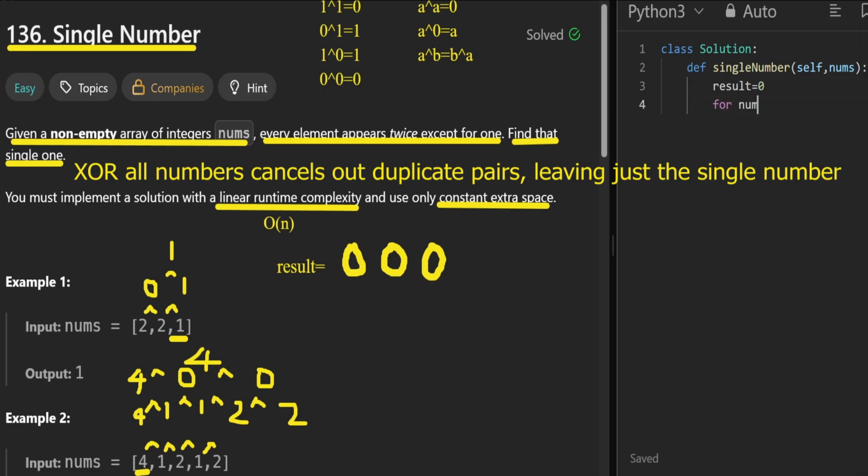With each number in the array, we XOR it with the current result and update result to hold this new value. After the loop finishes, all the duplicates have cancelled out to 0 and result holds the only number that appeared once. So we just return result.